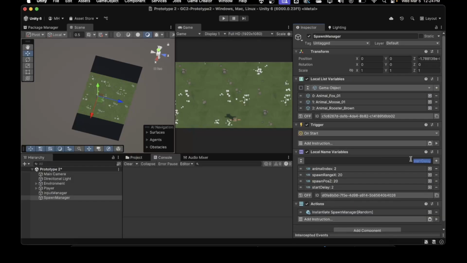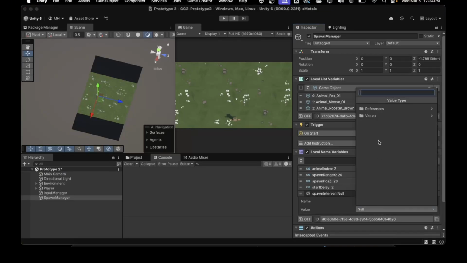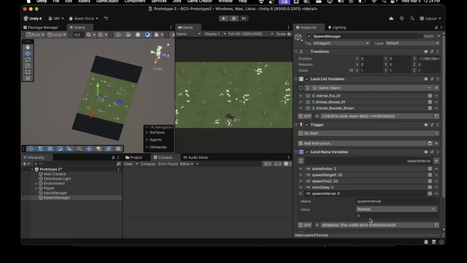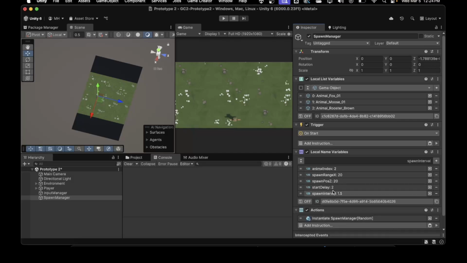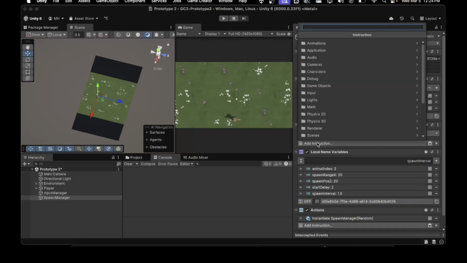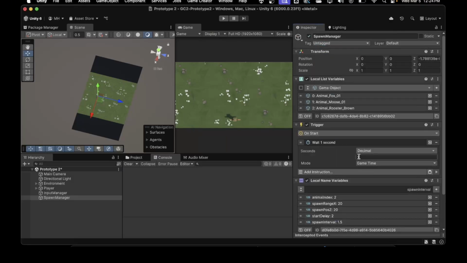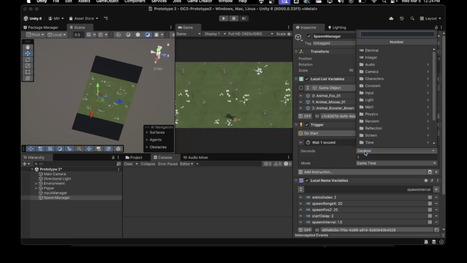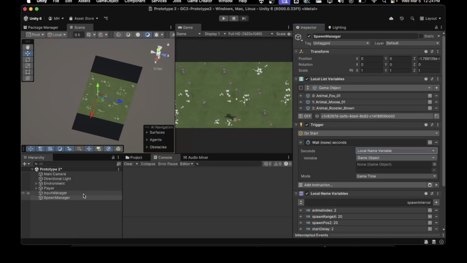and spawn interval. So every 1.5 seconds, it will spawn a new animal, and after 2 seconds. So we want to wait 2 seconds first. So that would be a wait. We can do a wait seconds. Wait 2 seconds, or actually we want to use the variable that we just set up. So we're going to use the start delay.